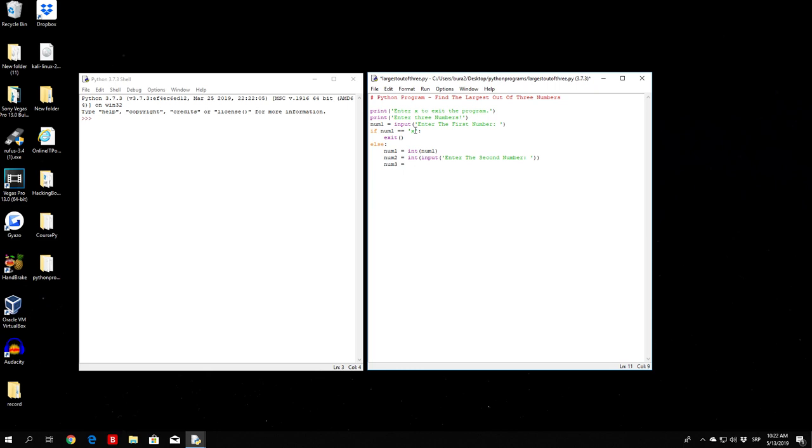And the number 3 will be the same, so integer, input, and then enter the third number, and the last one. So enter the third number.